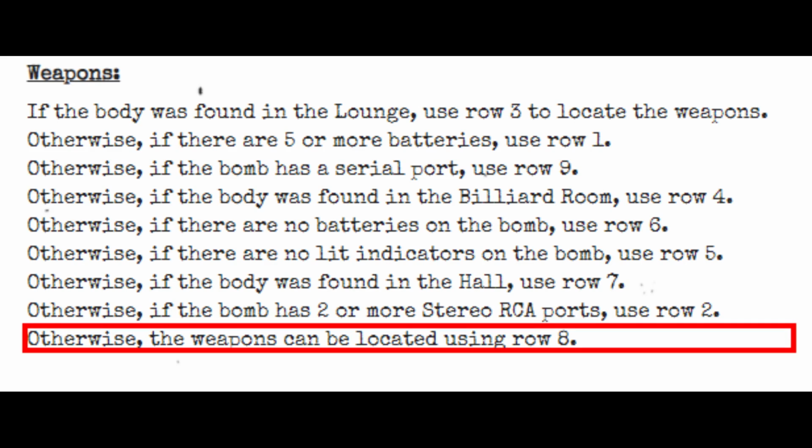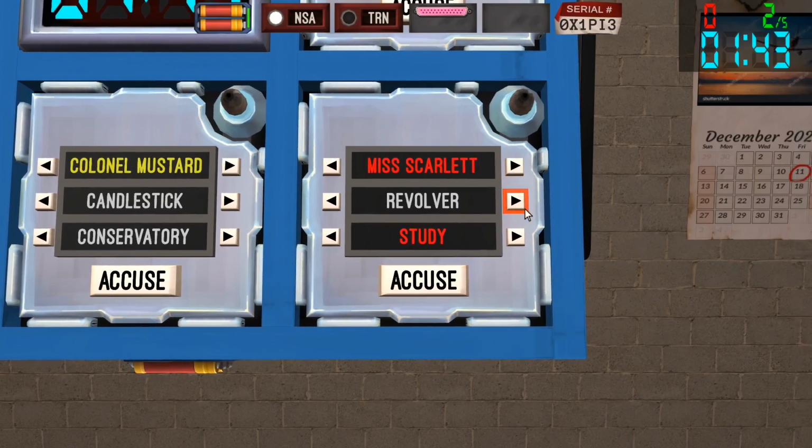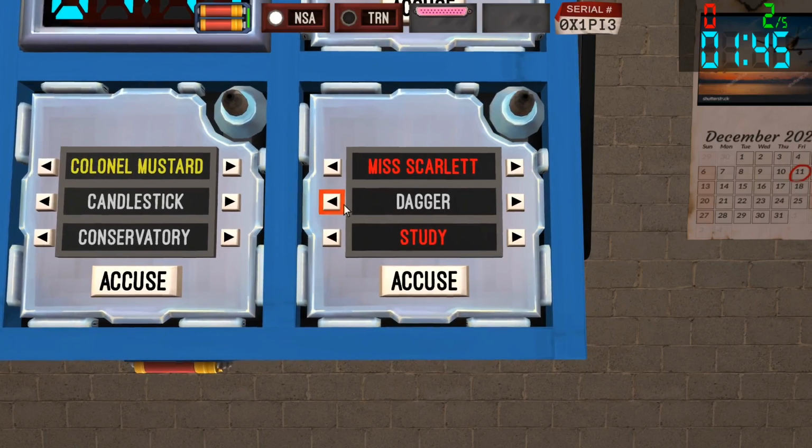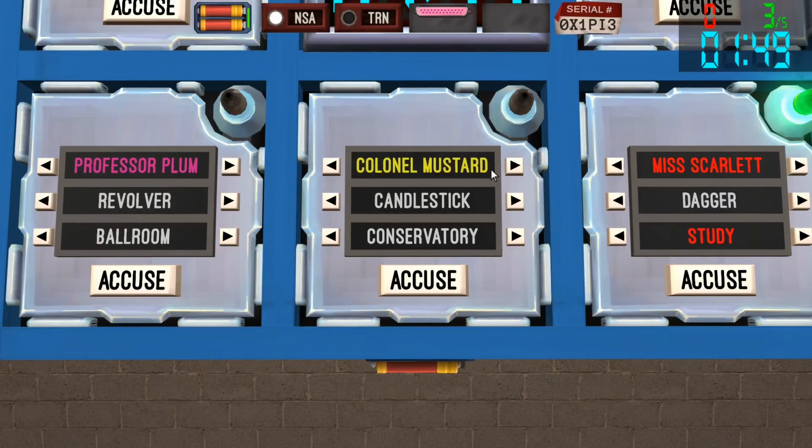Although the rows are the same as the last module we did, we don't have the rope as a weapon, so we can't put in the same answer again. Looking at the grid, Scarlet is the murderer with the dagger in the study. I think we get how the module works. Let's get on to the programming.